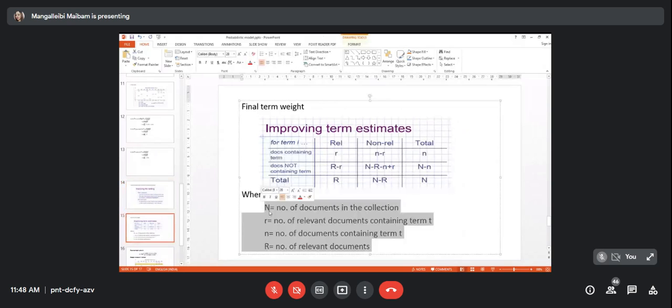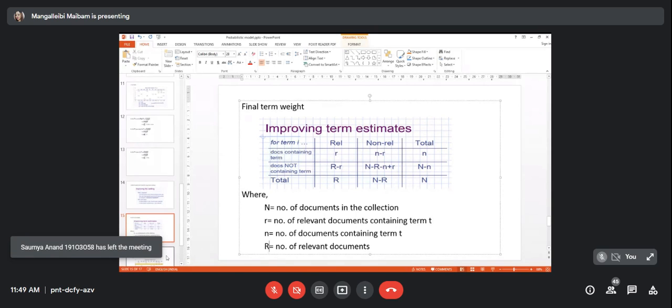So here, capital N is the same as the previous one. Small r is the number of relevant documents containing the term T. So this we are going to check in the relevant documents. And small n is the number of documents containing term T, and capital R is the number of relevant documents.